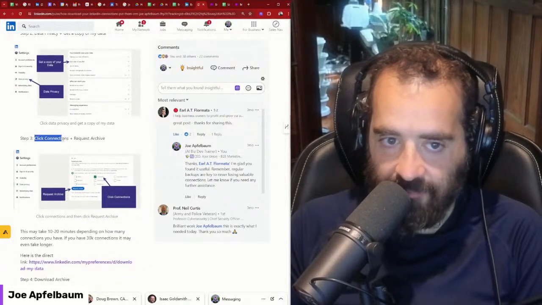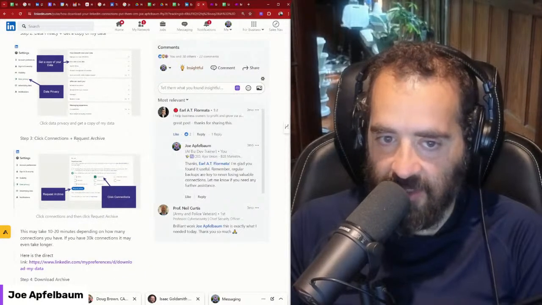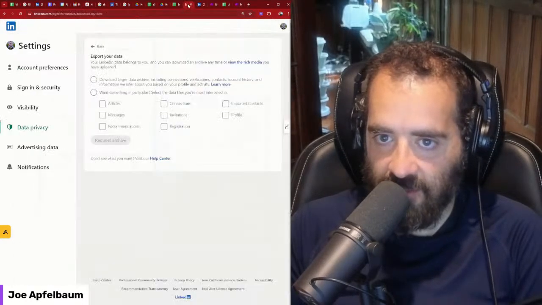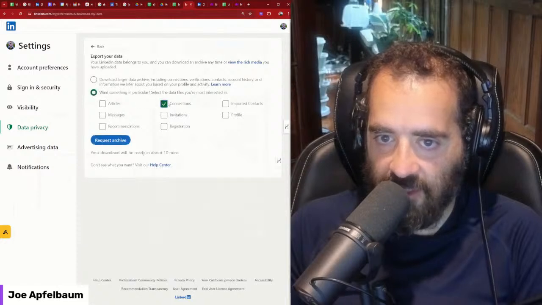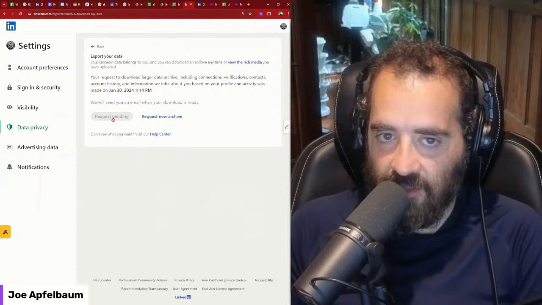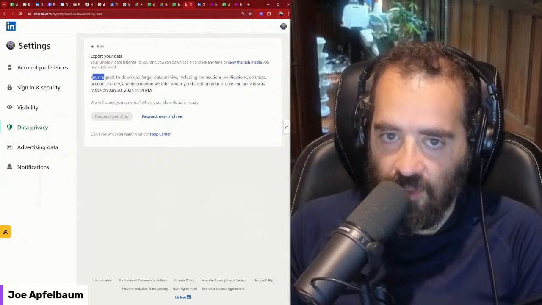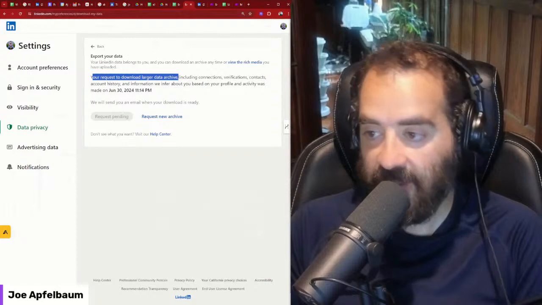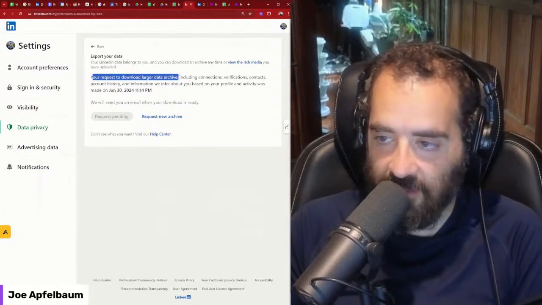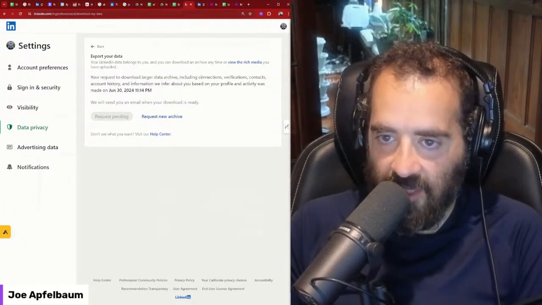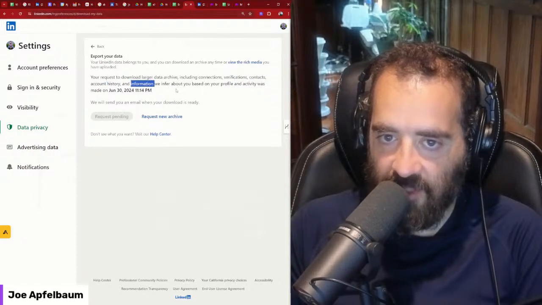Step number 3, click the connections box and then press request archive. All right, so let's do that. Let's click on connections and then let's click on request archive. What this is going to do is say you'll request to download a large data archive, basically 30,000 connections, 29,900, whatever. This includes connections, verifications, contacts, account history, and information we infer about you based on your profile and activity.